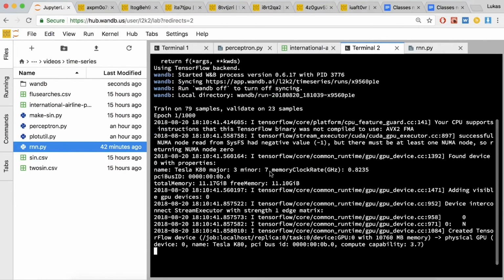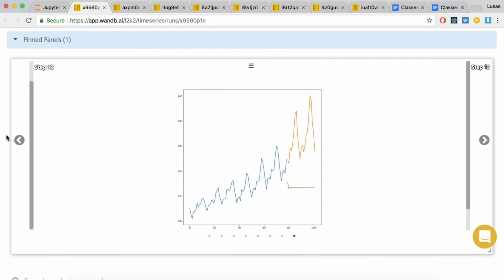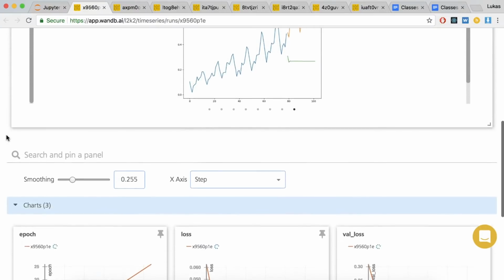And I also save this to save us time. So here we have our blue line is the training data of this airline time series. And then the orange line here is the actual data. And the green line is our prediction with the RNN. And you can see that this prediction is a lot worse. It's not predicting anything like what the data shows us.